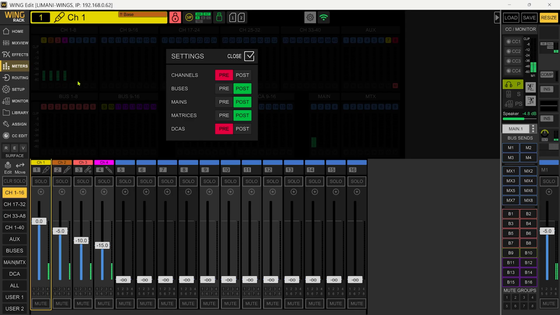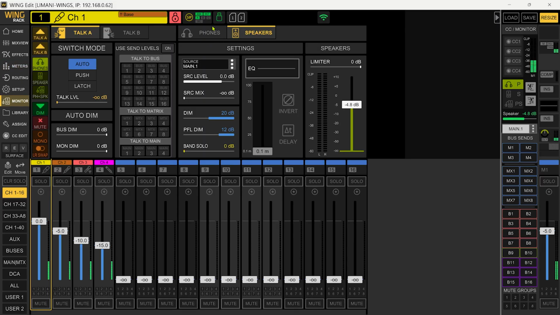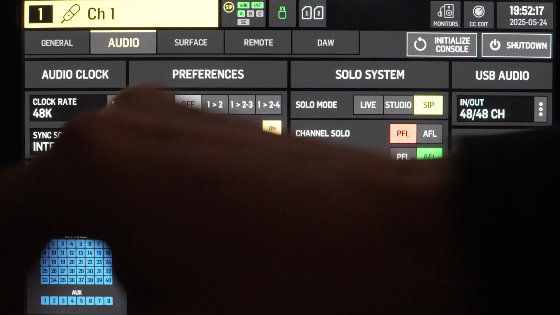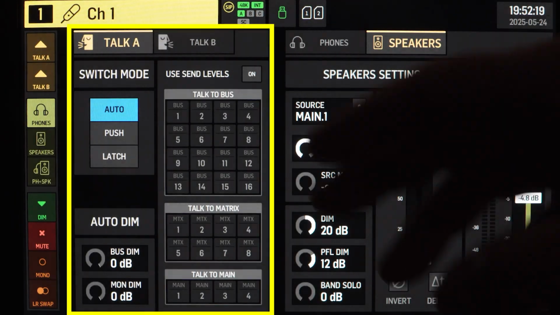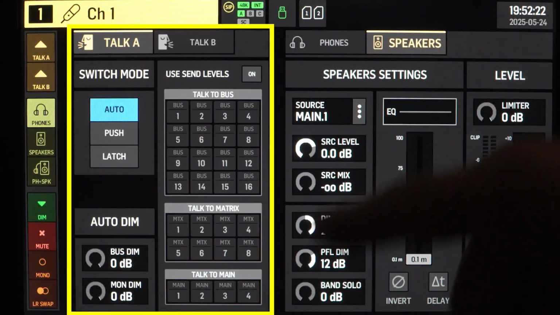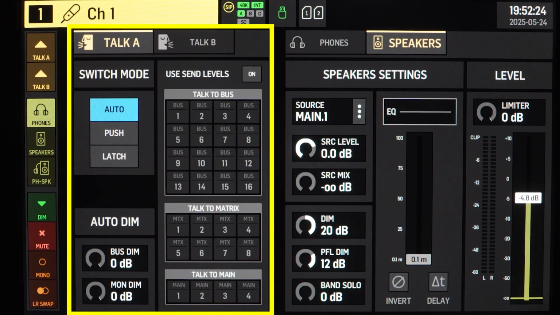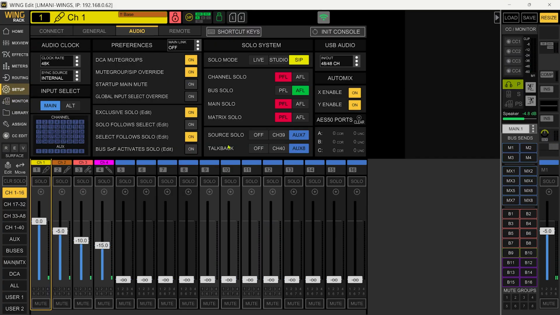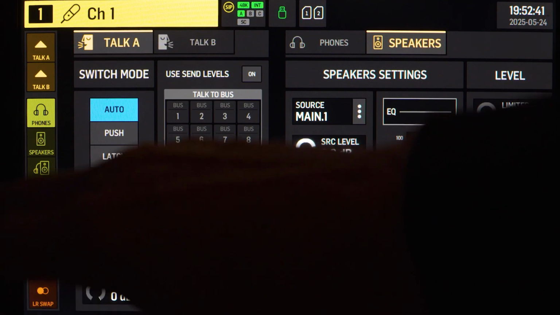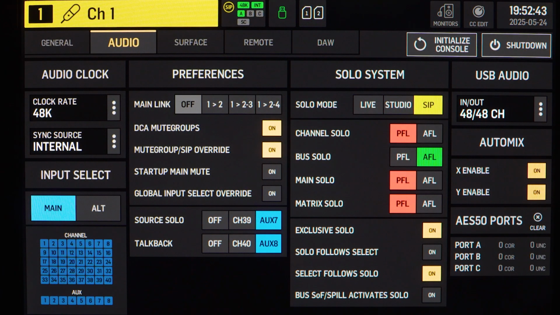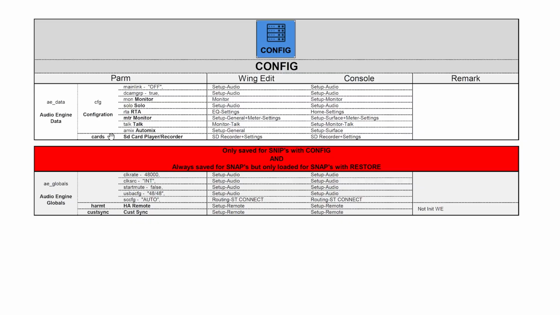The talk settings, which you find in Wing Edit on the left side of the monitor selection, and here the same under setup monitor. The complete talk A and talk B setting, plus the talk back setting here. Then the auto mix, which you find on the setup audio page on the right side, as well as here the auto mix, and the SD card player recorder settings.